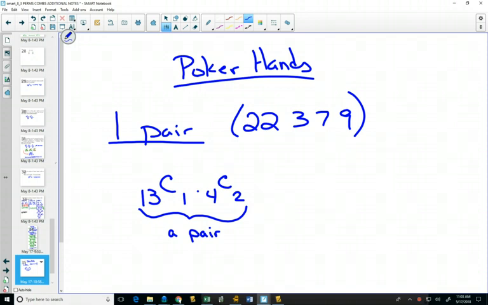Then we need 3 single cards, and there are 12 kinds left. We can't choose 2s again, because if you choose another 2, you won't have 2 of a kind anymore, you'll have 3 of a kind. So there's 12 kinds left, and you need to choose 3 of them. In this case, I chose a 3, a 7, and a 9.